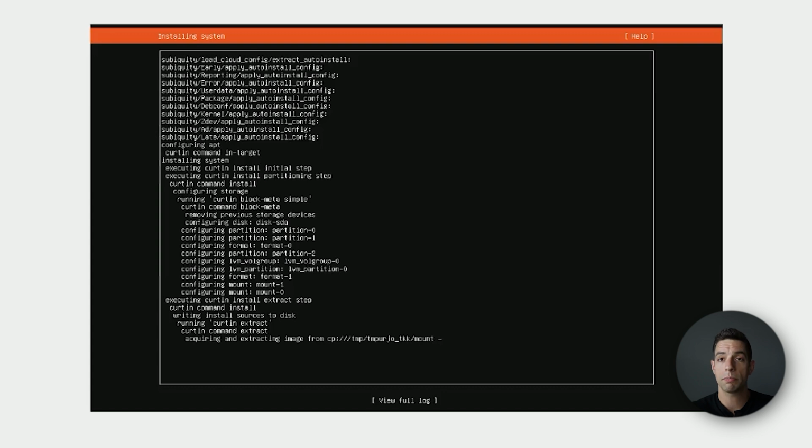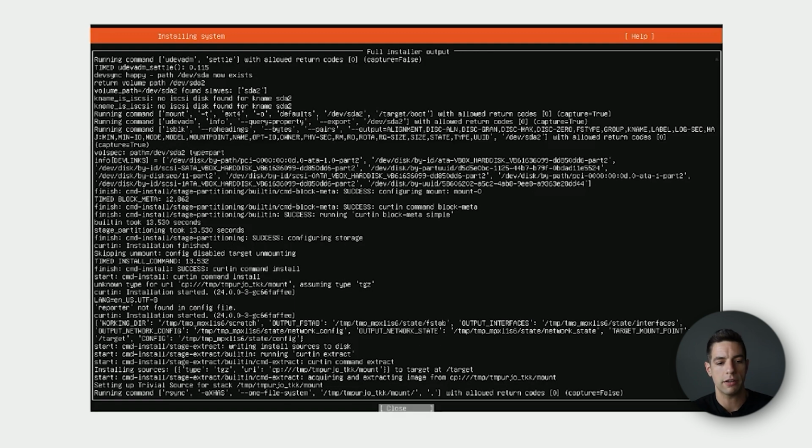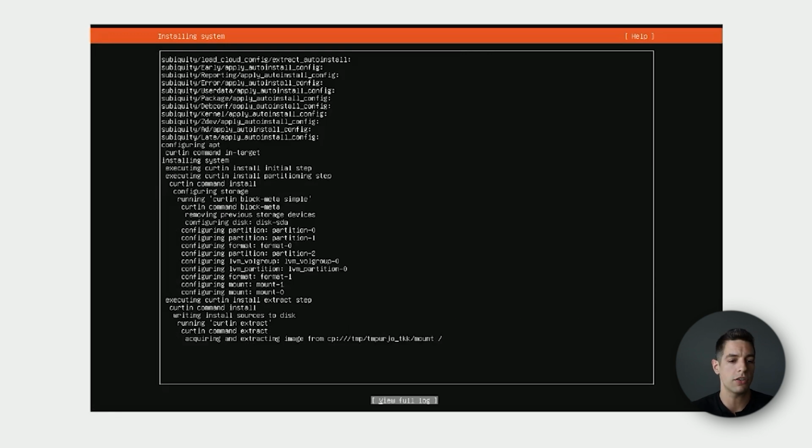And now it's going to proceed with the installation. If we want, we can view the full log. And if we want to back out of this screen, we just hit close. What we're going to do now is just wait for this installation to finish. So again, this is where it's going to be processing for maybe 5 or 10 minutes. I'm going to speed up this video. So if you're following along, just pause the video and we'll come back once the installation is complete.